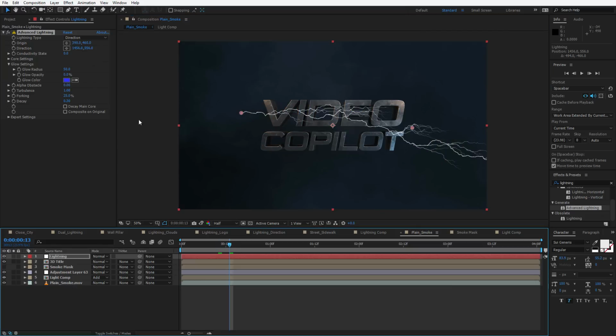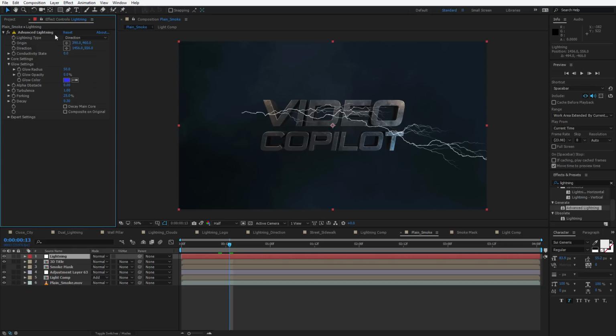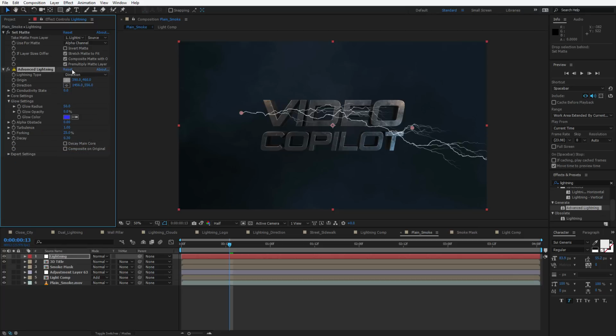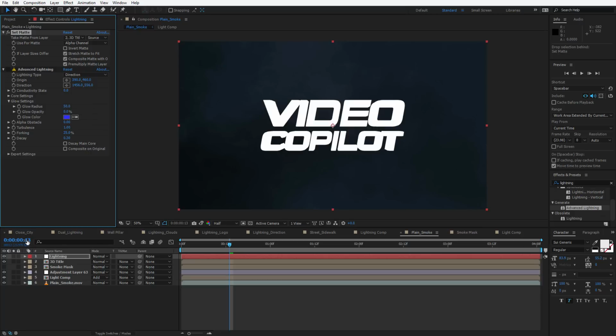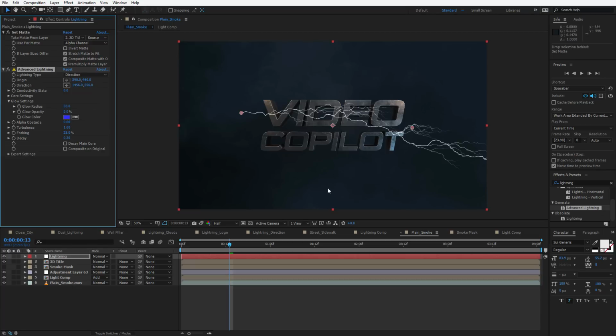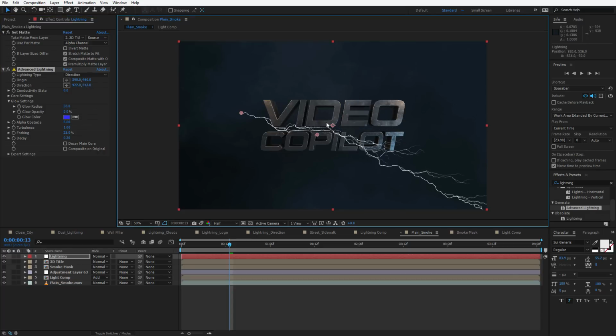So what we want to do is set the channel for the alpha from this title. So what we can do is choose Set Matte, and we can select the 3D title. And what that does is takes the alpha channel from the title and replaces it in the solid. And then, of course, the advanced lightning effect will interact with the alpha channel. So we could turn the alpha obstacle up, and now you're getting a nice little bit of movement.